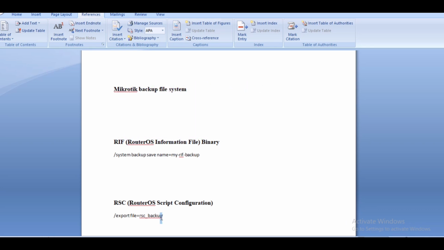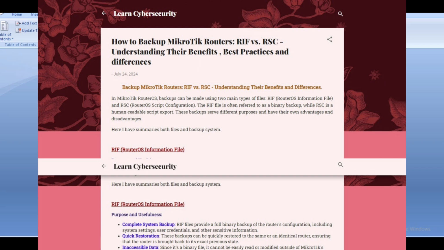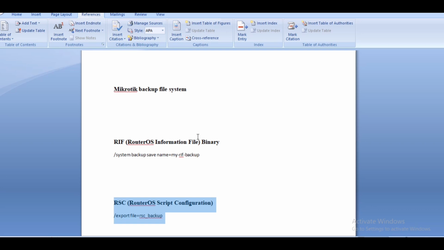So let's move on to our MikroTik, and here I will show you how to backup those systems and restore them. If you need to know more about these file systems and their usefulness and disadvantages, you can visit my blog, whose link is available in the description box of the video. I have also added the CLI commands in the description box for your reference.